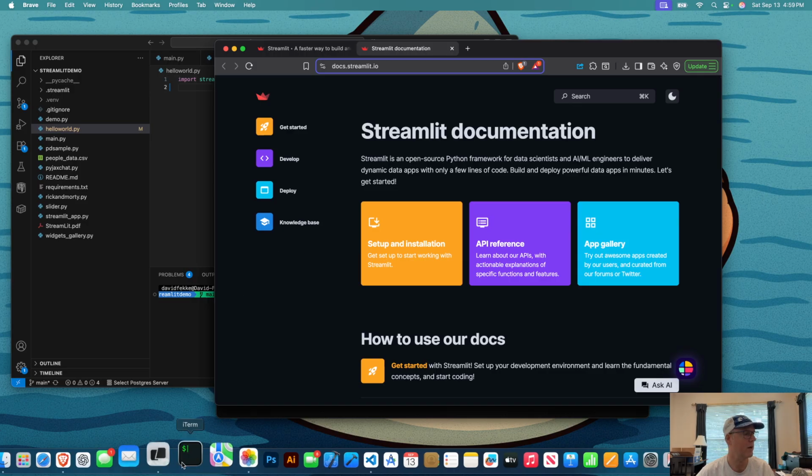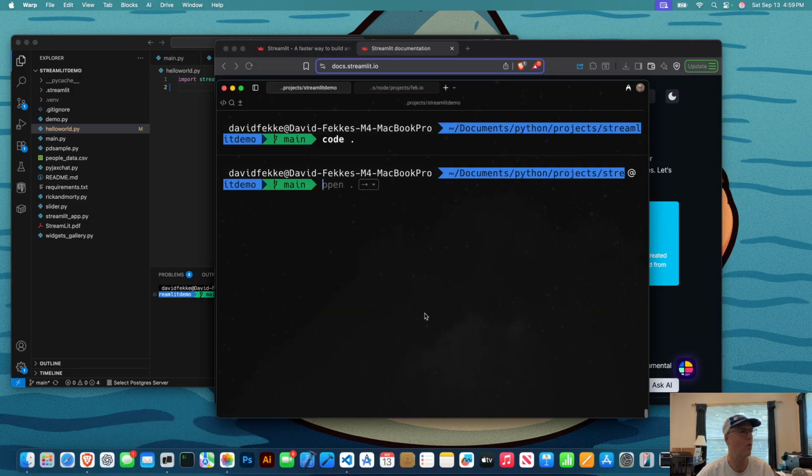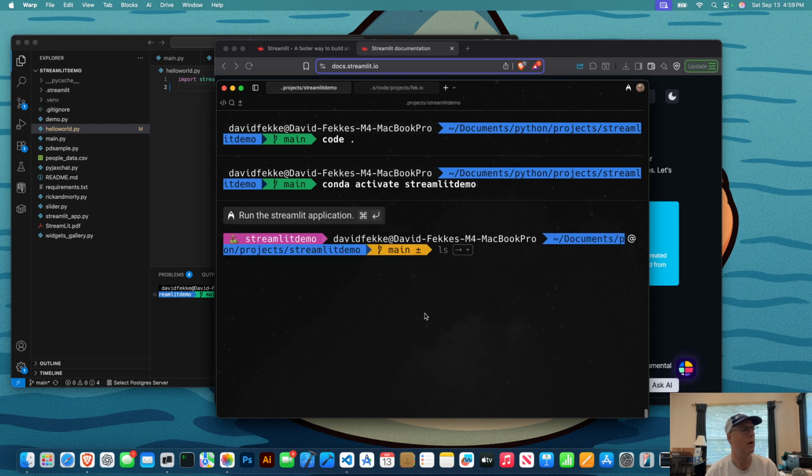So I'm going to come over here to my terminal. I'm using Warp here as my terminal. What I'm going to do is use Conda to activate an environment that I already created for being able to do Streamlit. If you want to use Streamlit, I would highly suggest, if you're using Python, to use either a virtual environment or a tool like Conda to set up an environment that you want to use.